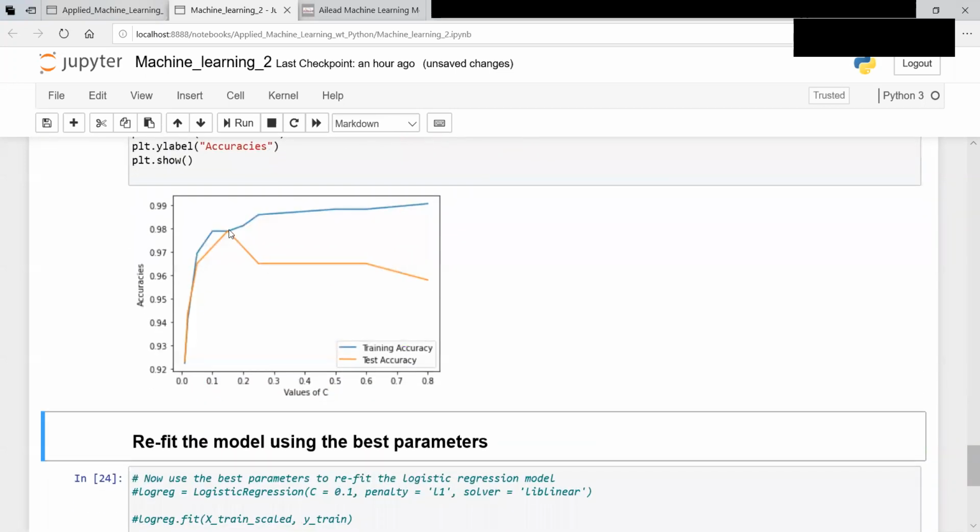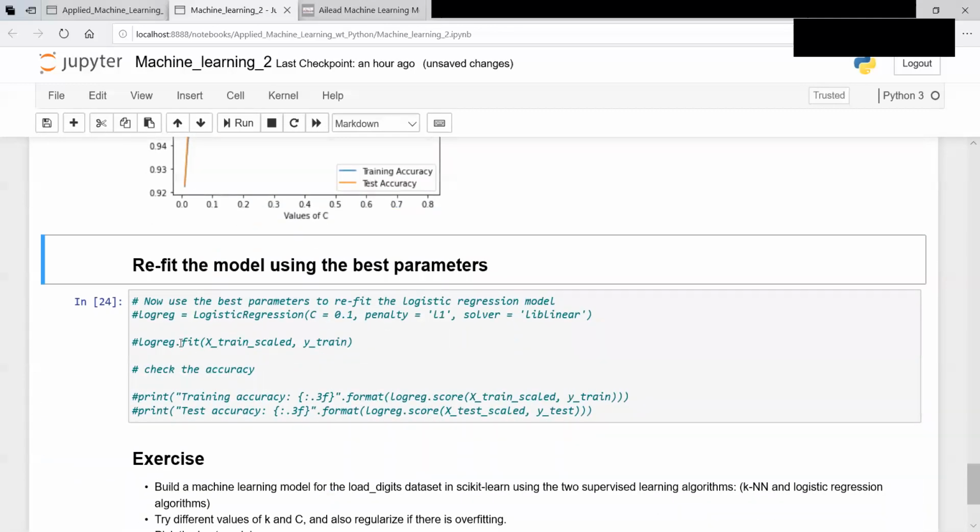Now, you can see there is a point here where the test accuracy and the training accuracy are actually the same. They got the same value. So this looks like maybe 0.15 or thereabout. So let's try now and fit the model using that value, maybe 0.1 or 0.15. Let's try it, because that's the point where there is no overfitting in our data. After that point, you can see the training accuracy becomes higher than our testing accuracy.